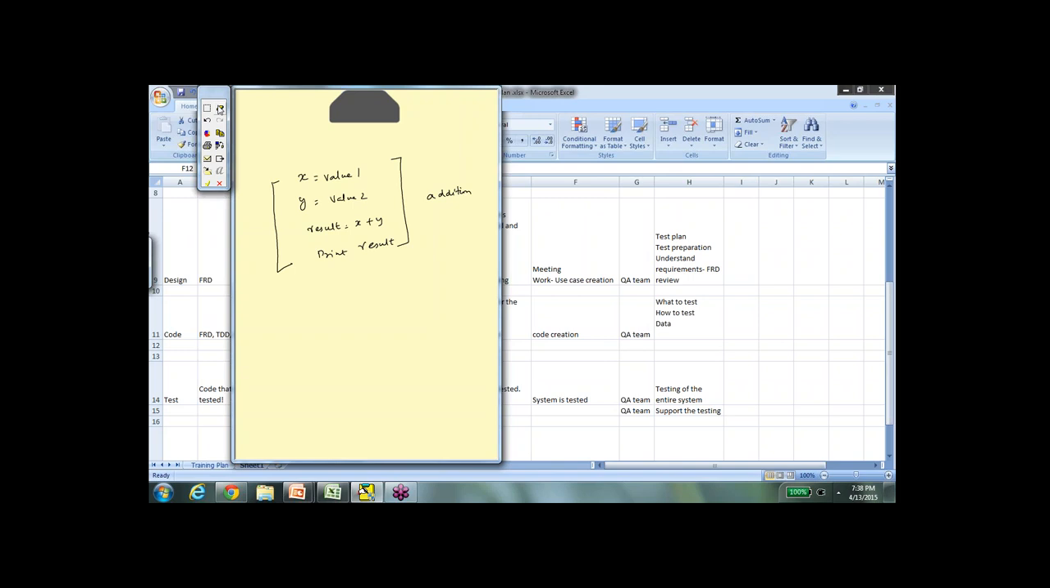But can this work by itself? If I just give x and y values, it will give you an answer, isn't it? Pseudocode means this is not a programming language, this will not work. It's just to give us an idea of how it works. It's just sample code, something that appears like code, but it's not code. I hope that makes sense.